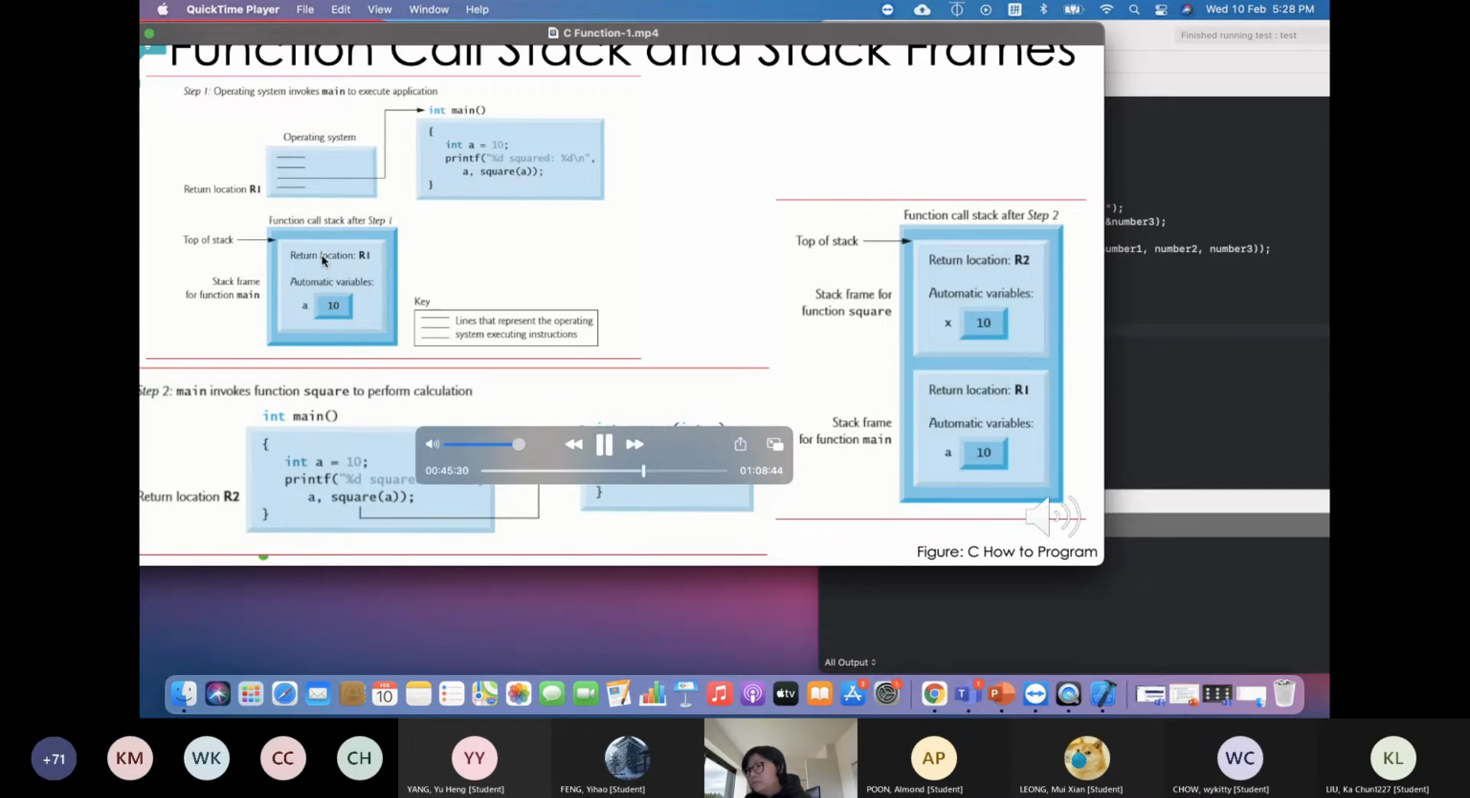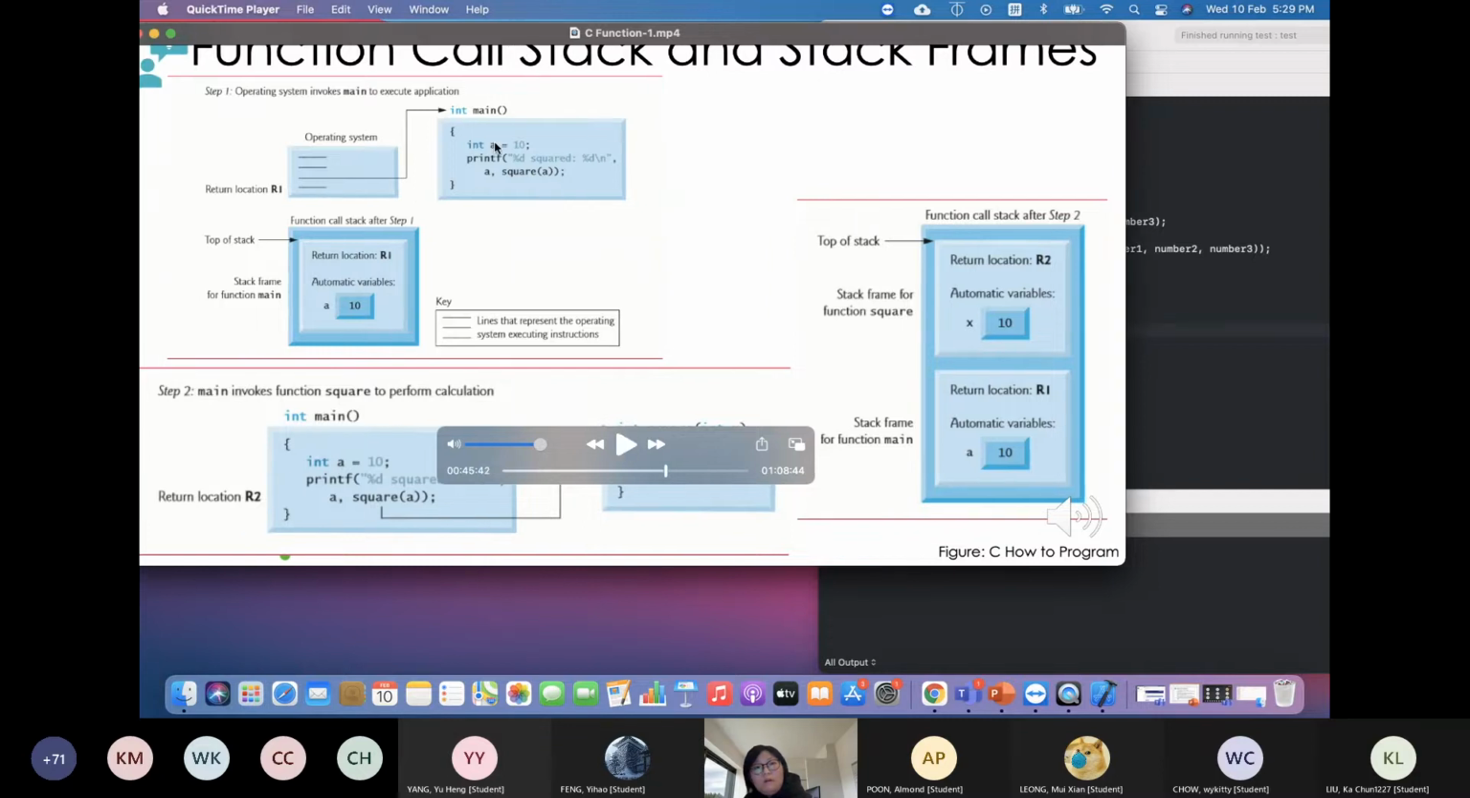Before returning to the operating system, main now calls the function square. We have executed this line, so it will call the function square. What happens in this step when we call square? A stack frame for square is put onto the stack.